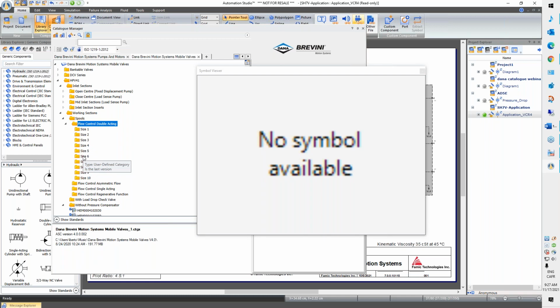But since Francesco has some applications that integrate HPV, and he will be able to show you better than me how to configure and how to use this family of valves, I will give back the presentation to Francesco.